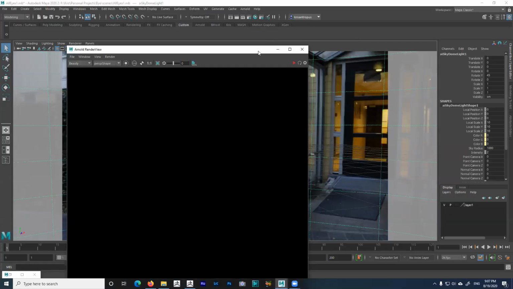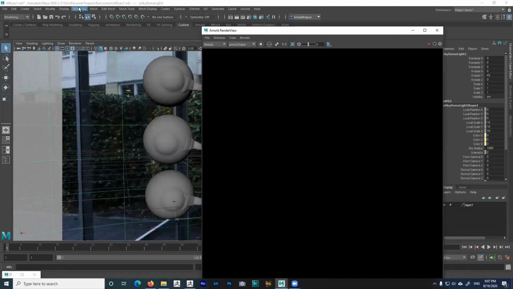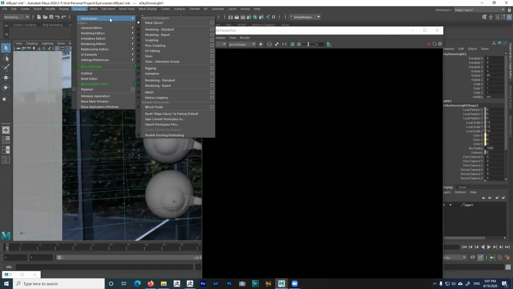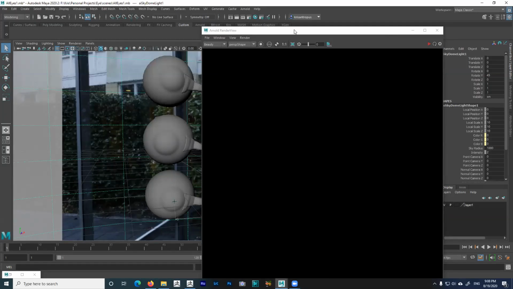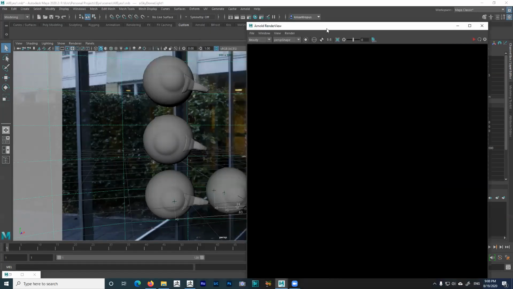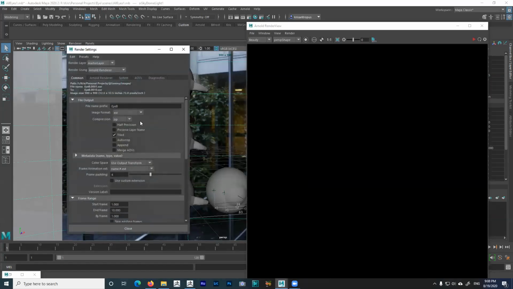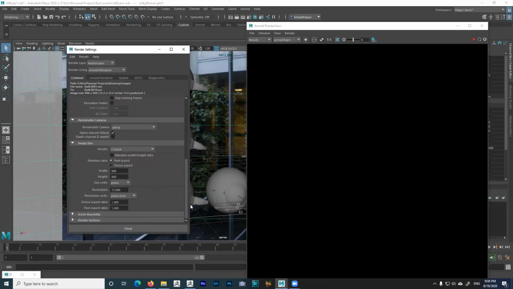And my resolution should be, you see I have this thing here, when I move stuff in Maya, it tries to dock, right? Automatically, and I hate that feature. So you can turn it off, going to window, workspaces, and then just click disable docking and undocking. So it's kind of free now. It's not gonna automatically dock anything. So let's go to the settings here. And then I have everything set because this is saved with the scene itself. So I have, let's see the resolution, 900 by 900. So everything should be good.